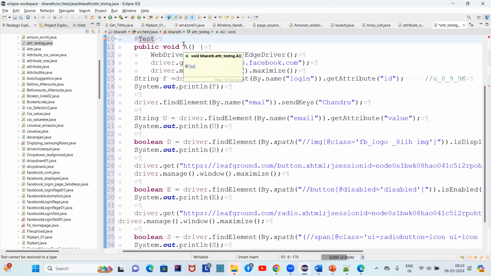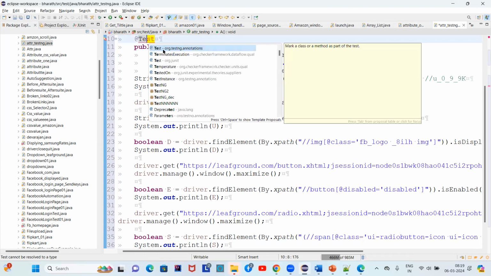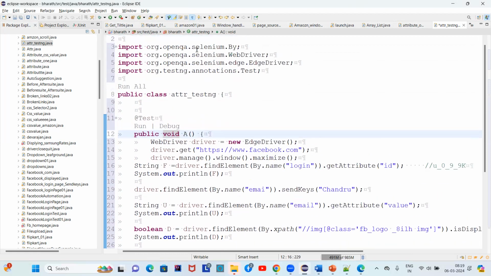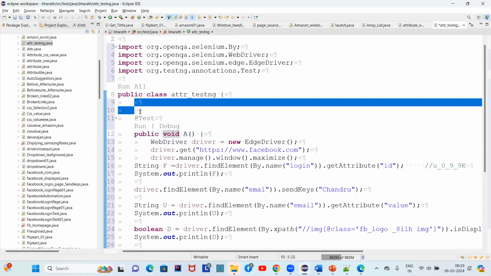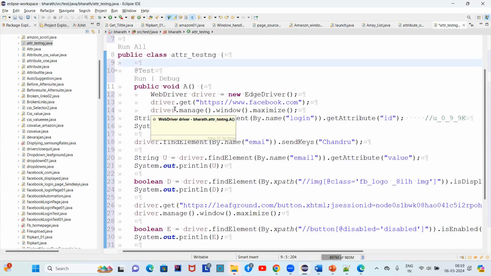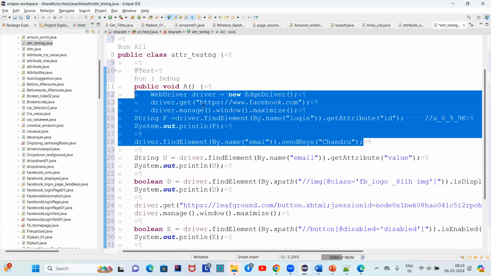Place the mouse pointer there and press Control plus Spacebar. Control Spacebar will show the TestNG annotation. You click on this annotation. Okay. Is there still any doubt? So here, what we have given will run up to this line. We know that up to this line there is a mistake.